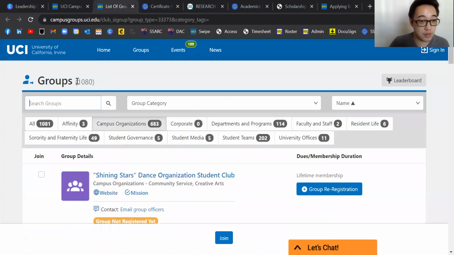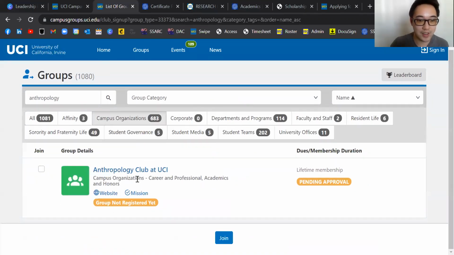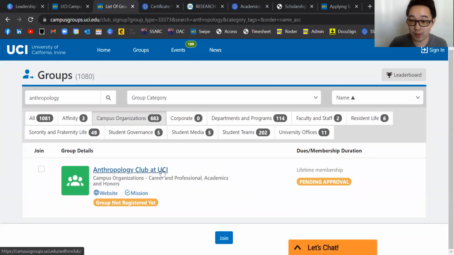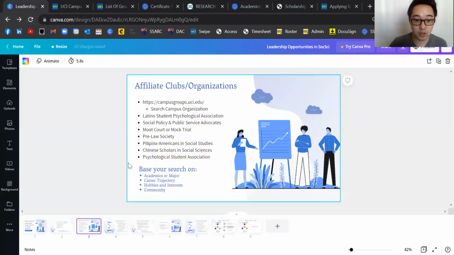Like, I know it's not listed here, but I believe that anthropology actually has something here. You can see that I also searched it up just to make sure for the example's sake, right? But there is an anthropology club at UCI, which is one of our different social science majors. So you might want to look at it based on major or academics. You might want to look at it based on career trajectory.